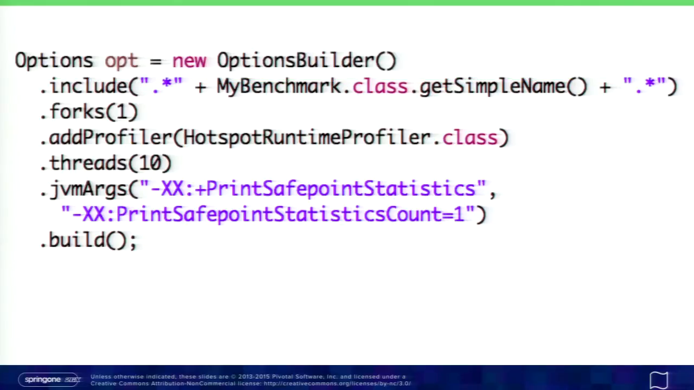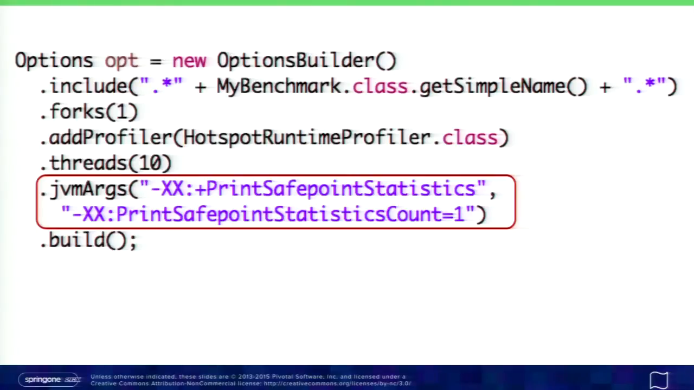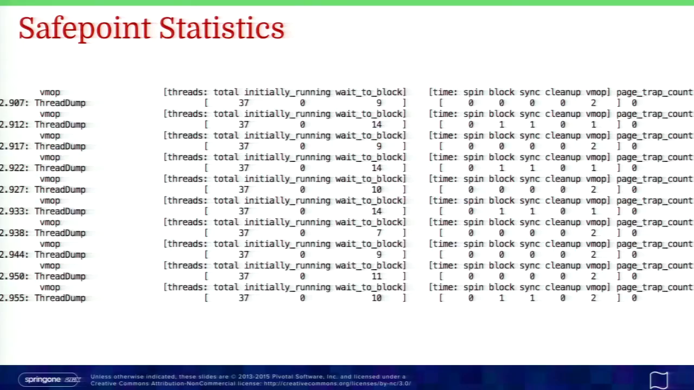Well, first I wanted to confirm that this hotspot profiler that's running in JMH is actually giving me the right results. So I'm going to use the JVM flags just to verify the results are the same. And that's PrintSafepointStatistics and PrintSafepointStatistics count. This is going to print out a whole bunch of information.